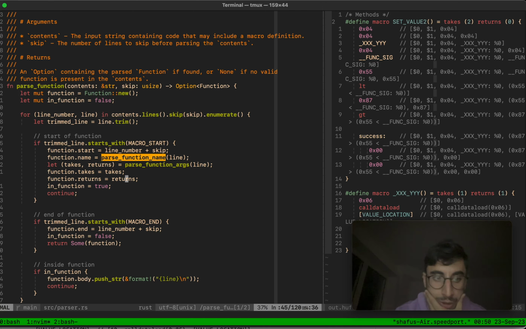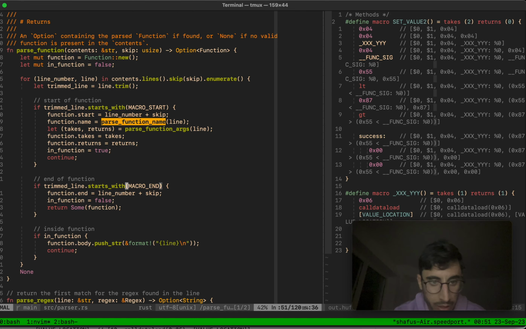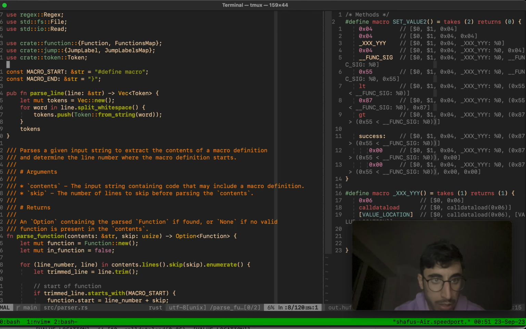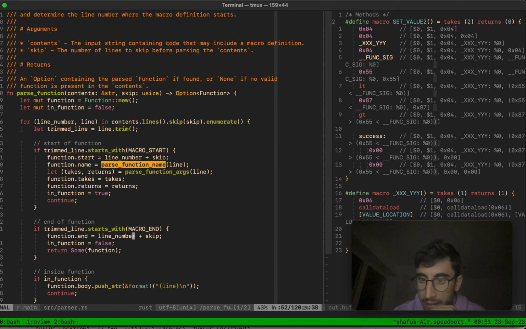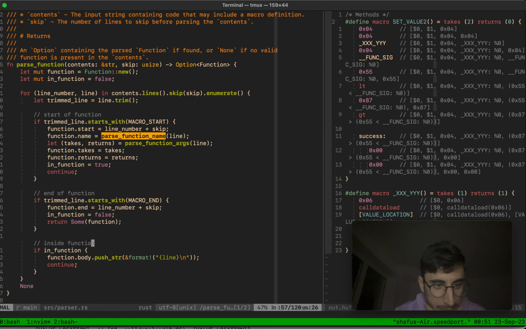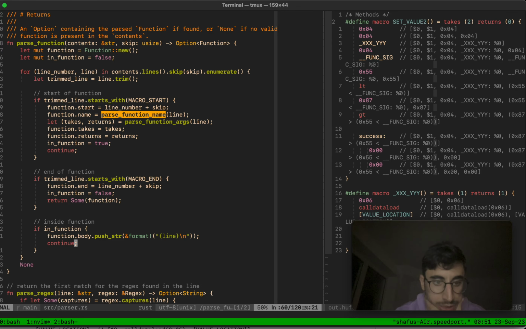So now we have the start of the function. The end of the function is pretty similar. We just check whether the trimmed line starts with a macro end. The macro end is this, closing curly brackets. And we set in function, so we remember that we are inside the function. Here we set it to false because we're at the end of the function, and the rest is basically the body. So we parsed out the function: the start, the end, the name, takes, returns, and the body.